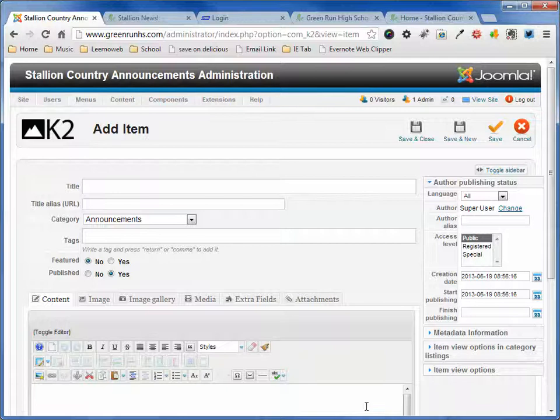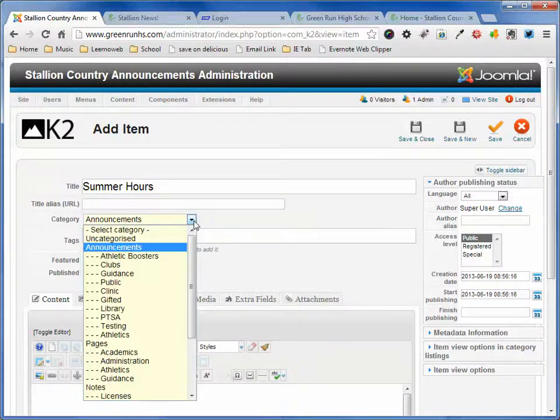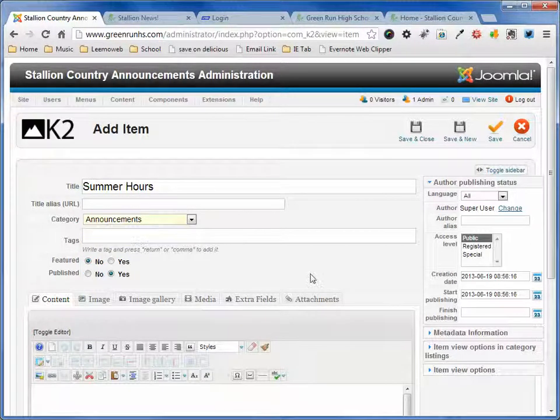At this point, I'm going to put in a title, so I'm going to call this Summer Hours. And I'm going to leave the category here as announcements. I could select a different category. I could make this pages or whatever. This is a general purpose editor. But I'm just going to leave this as a general purpose announcement and put it in the announcements category.